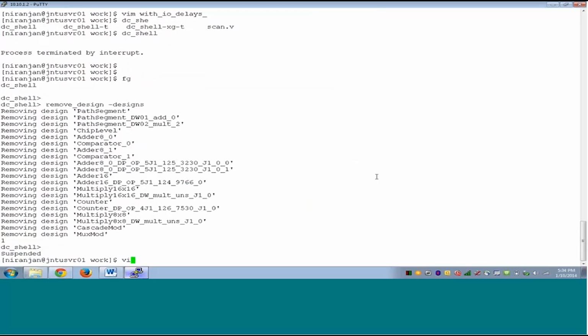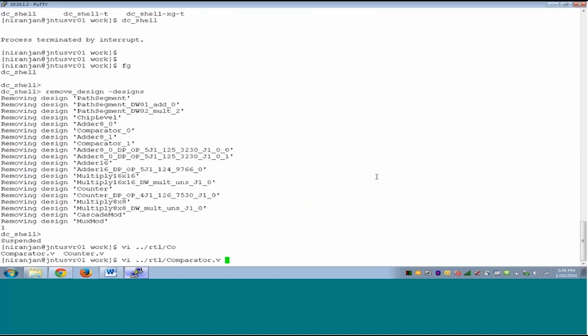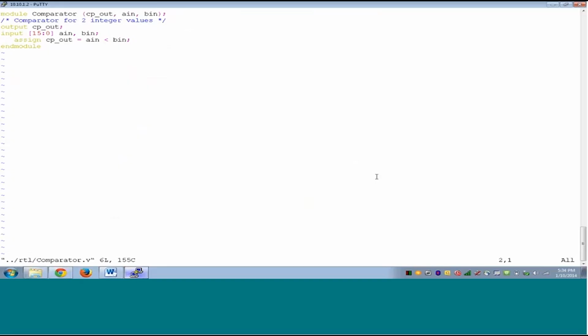Let's look at the RTL of a comparator. A comparator is very simple, you cannot have a much simpler module in RTL. It has a 1 bit output. If A in is less than B in, it will report 1, otherwise it will report 0. RTL is very simple, the netlist will not be, because the comparison is between 16 bits of A in and 16 bits of B in. I believe you already know what the hardware looks like. So let's see what DC does.